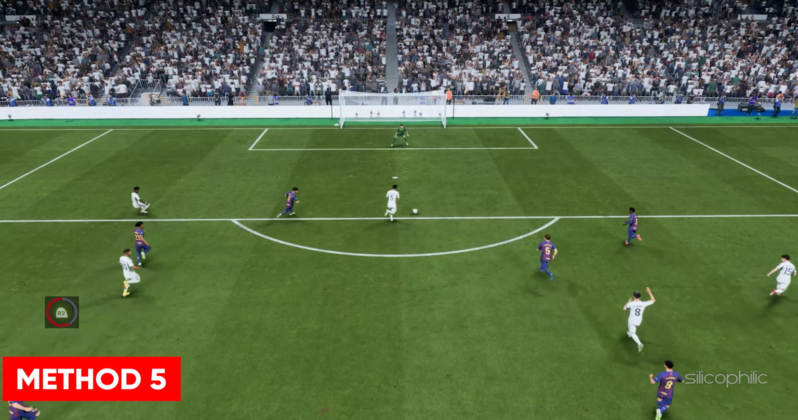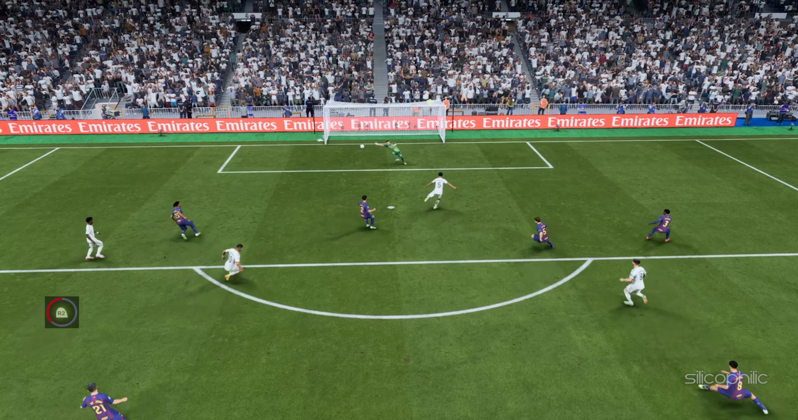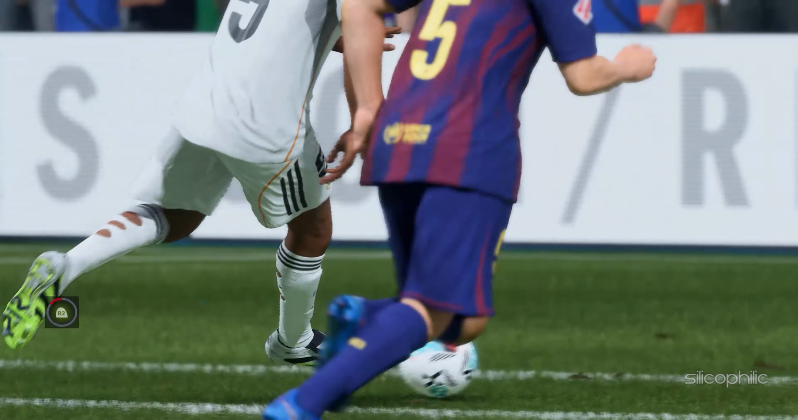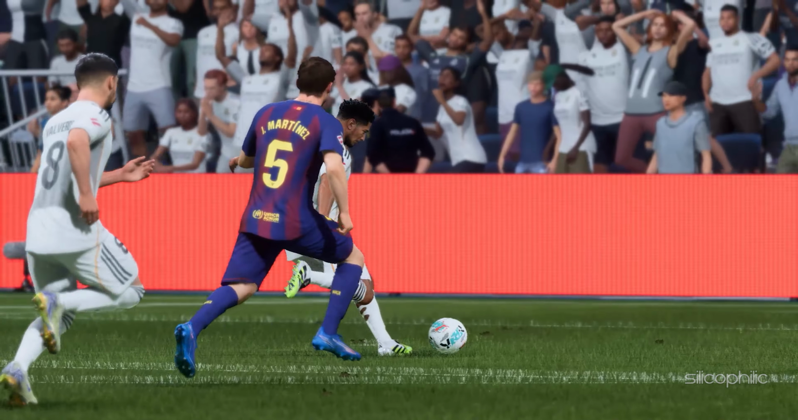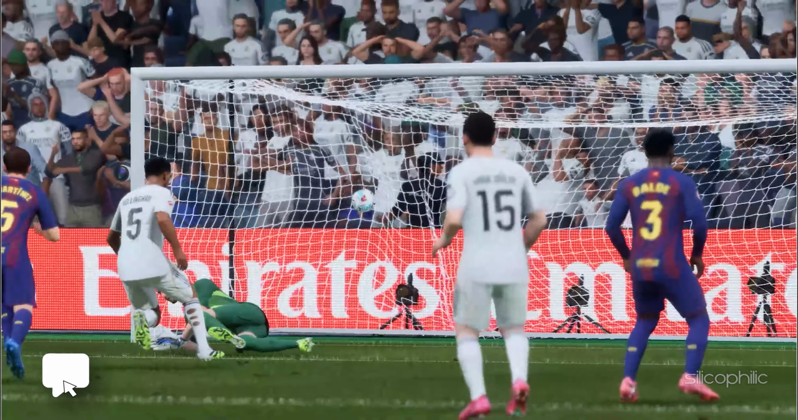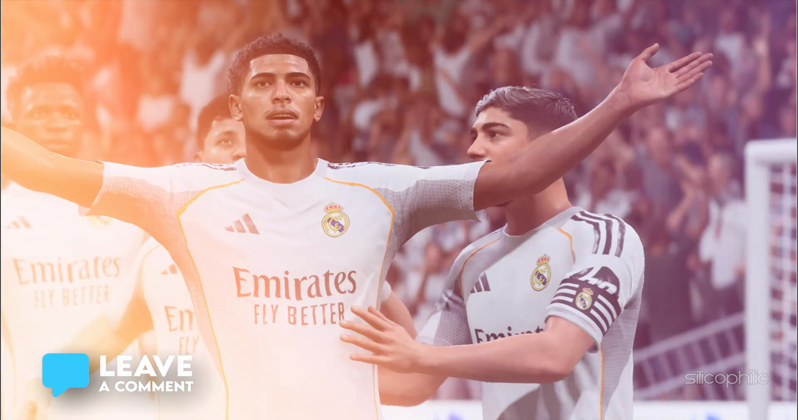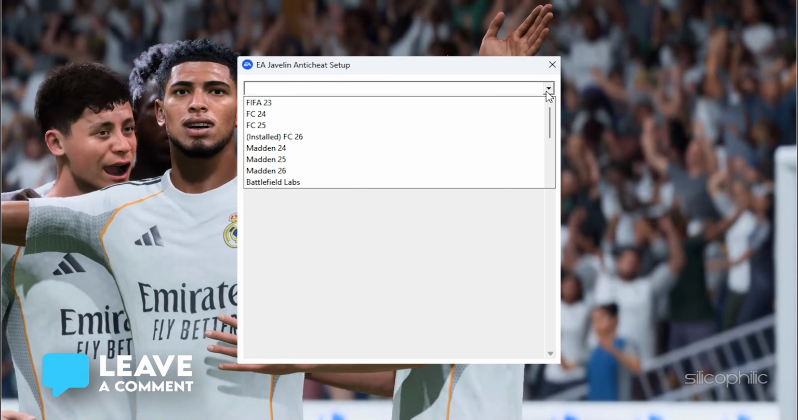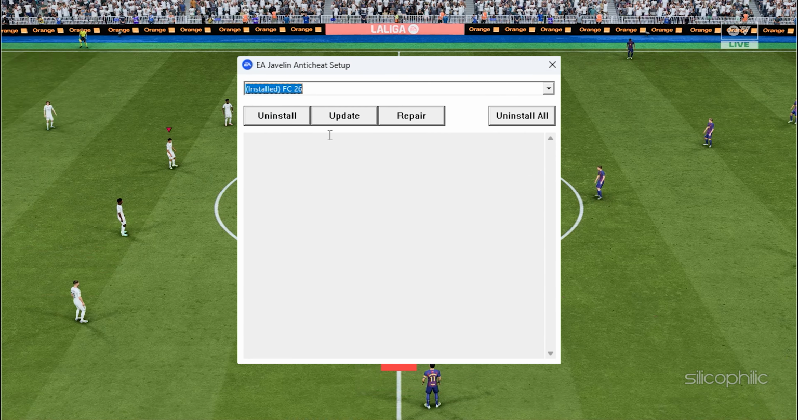Method 5. Reinstall the EA anti-cheat. The next thing you can do is repair or reinstall anti-cheat. Go to the installation location for FC26, open the folder, and then open the installer folder. Locate the EAAntiCheat folder and open it. Double-click on the EA anti-cheat installer. From here, select your game. Click on the Repair option, then on OK.